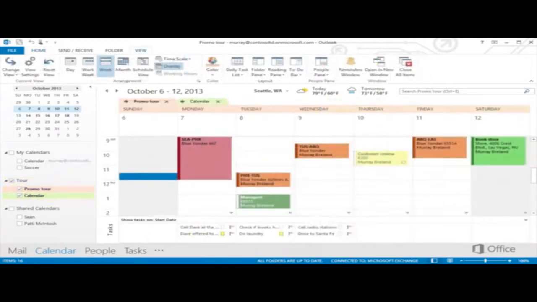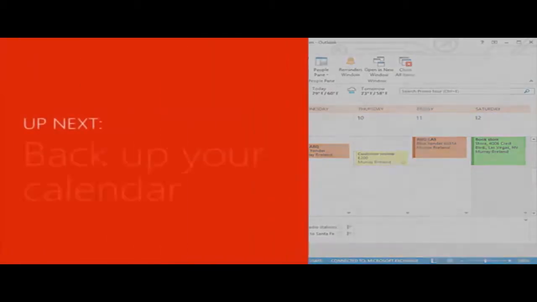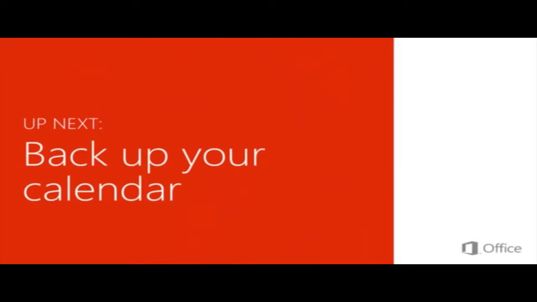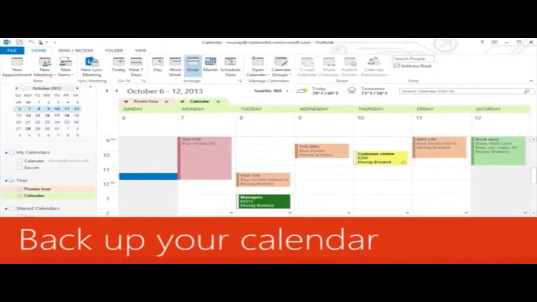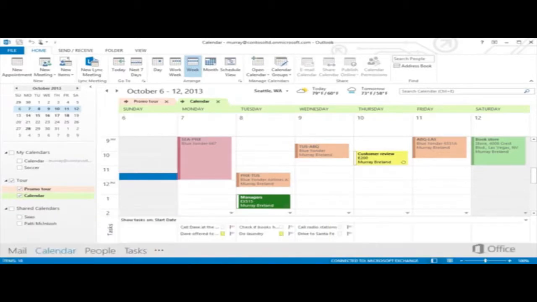A lot of work will go into this calendar as the tour progresses. When it's all over, you can archive it for future reference. Up next, we'll do just that. After the tour, we can remove the calendar from Outlook so we have more room for other things. But before we do, let's make a backup copy of the schedule to keep for future reference.